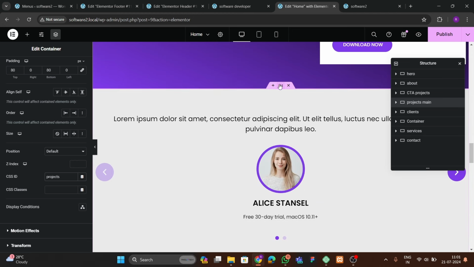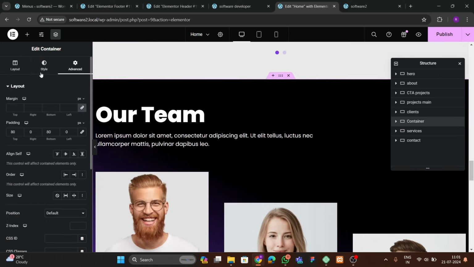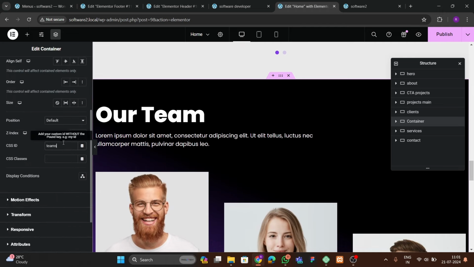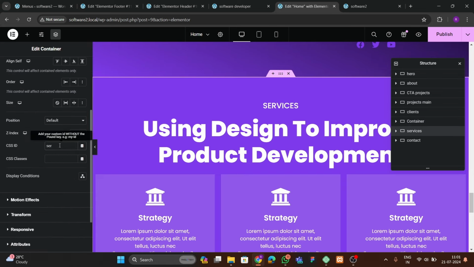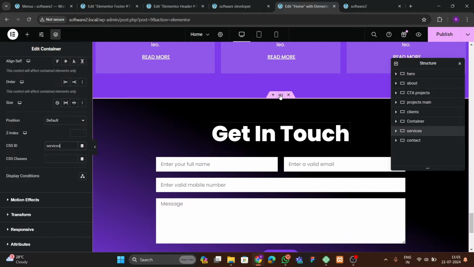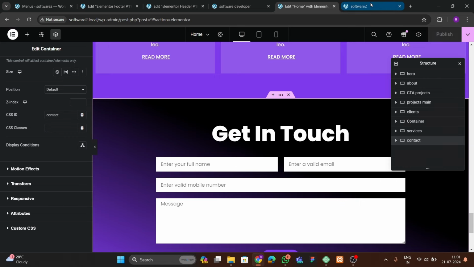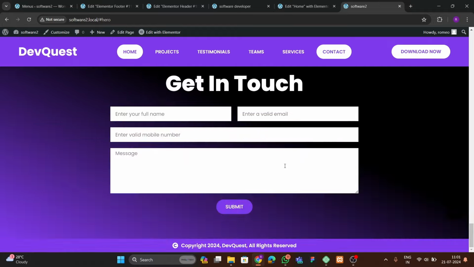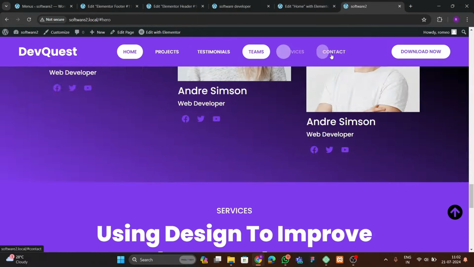Projects, and after that here we have our testimonials, so we're gonna put it here, testimonials. Here we have our team section, teams. Then after that here we have our services, and after that here we're gonna add the CSS ID for contact. Okay, so in the CSS ID we're gonna write it here, contact. Publish, and let's refresh this here. After that, suppose if I click on this, it will take me to the top. Same for the project, testimonial, team, services, and contact. Both are working now.